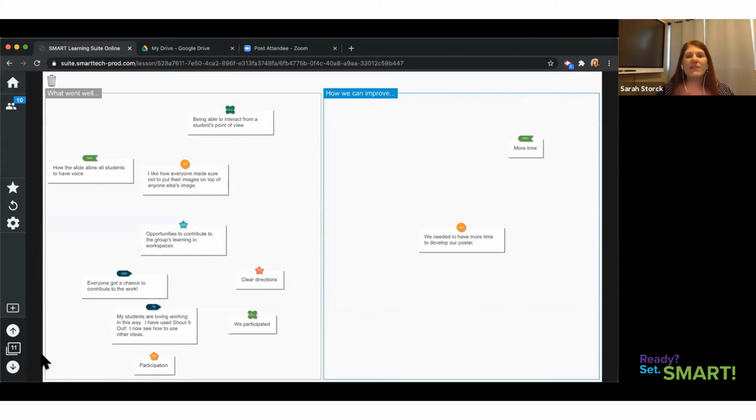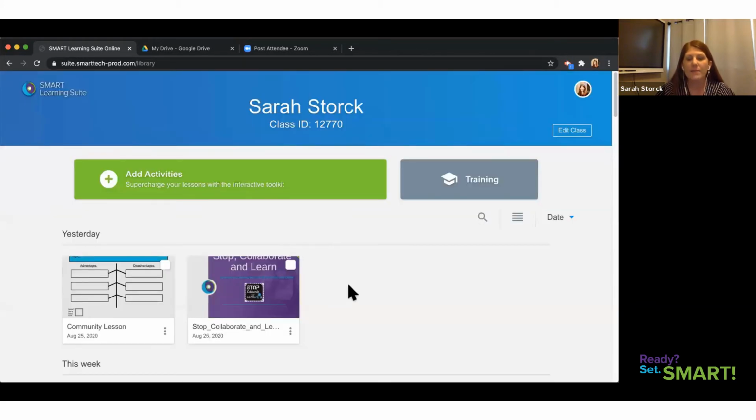All right, so now we've made it through the flow of that lesson. And now I'm going to pull back the curtain and show you how we created that. So if you are over in Zoom, you can see my view. I'm looking at Smart Learning Suite Online.